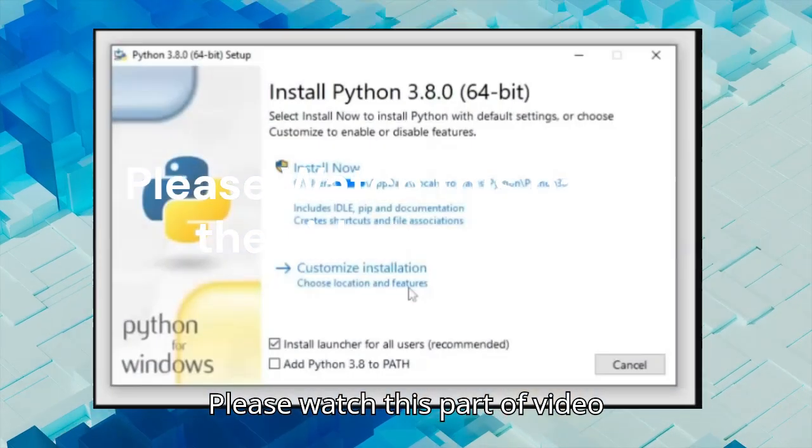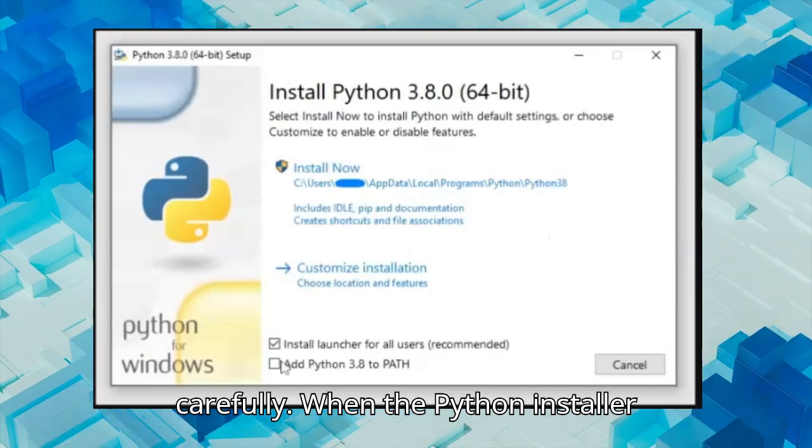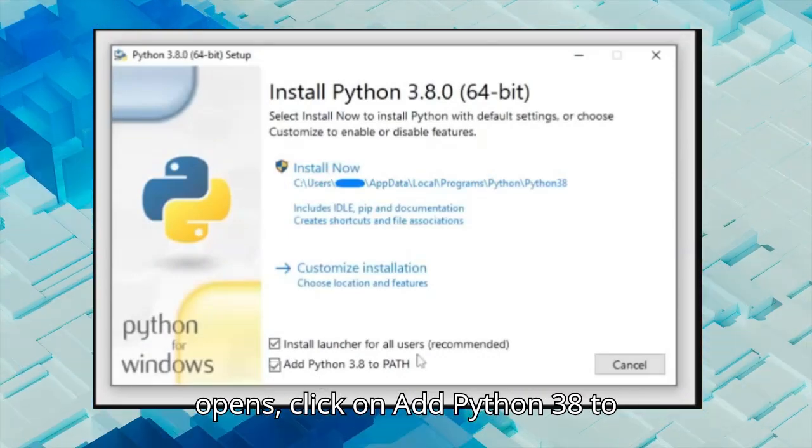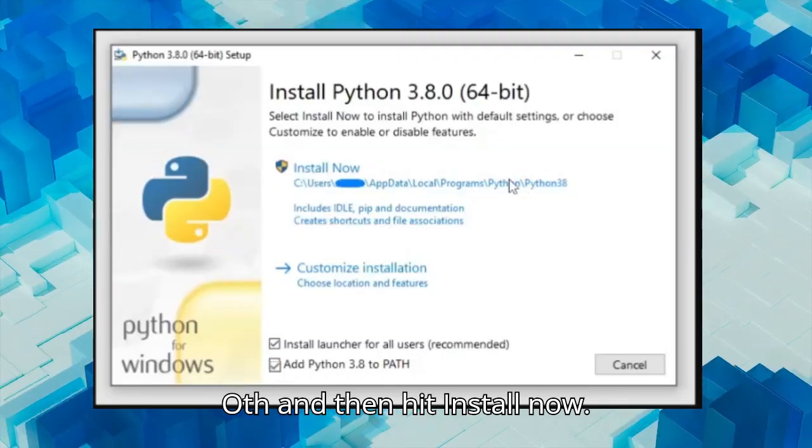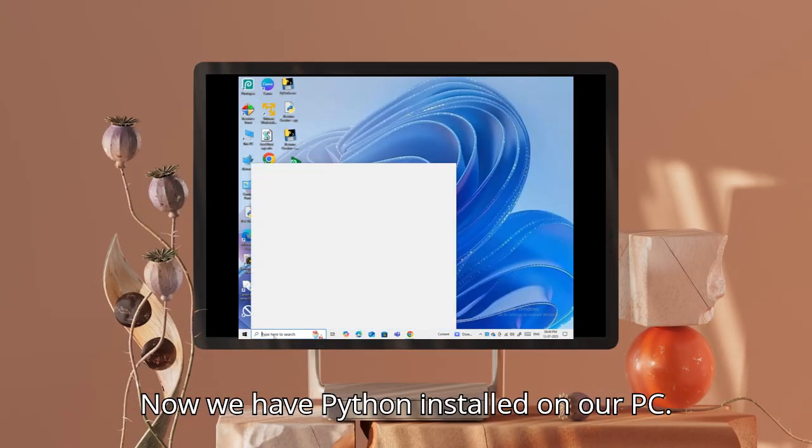Please watch this part of the video carefully. When the Python installer opens, click on Add Python 3.8 to Path and then hit Install Now. Now we have Python installed on our PC.